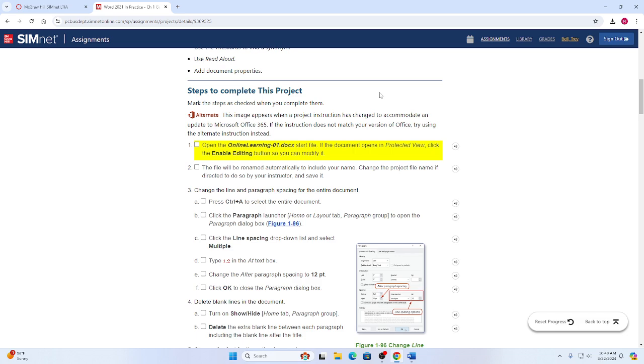But anyway, here are some instructions. Let me just go over these. Usually the first couple of steps, step 1 and 2, I talked about opening the file. It does say change the project file name if you are directed to do so. We're never going to change that file name, so that step is pretty much done already. Now you will notice 3A, where we will end up selecting the entire document. Then we're going to do a whole bunch of other stuff to it.